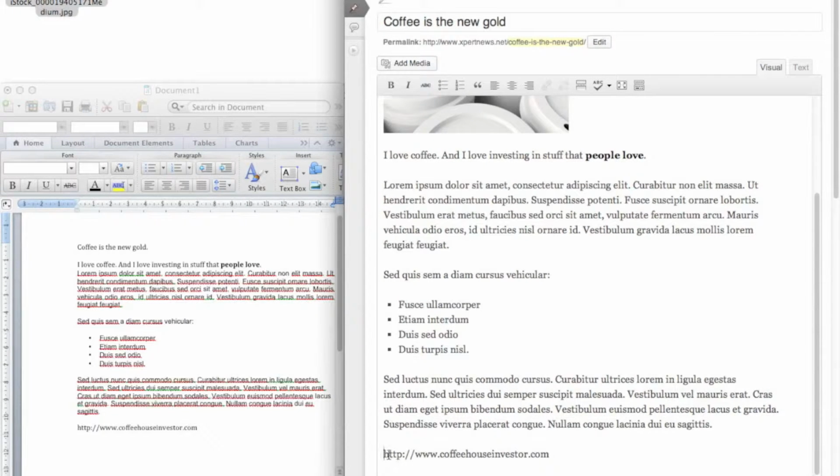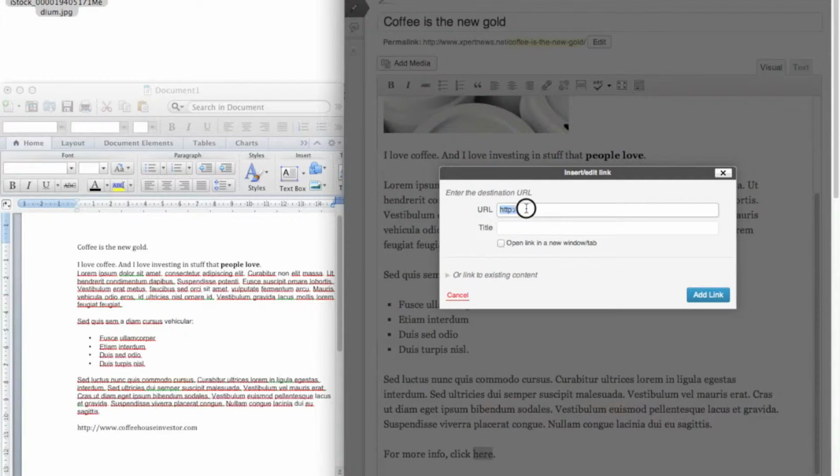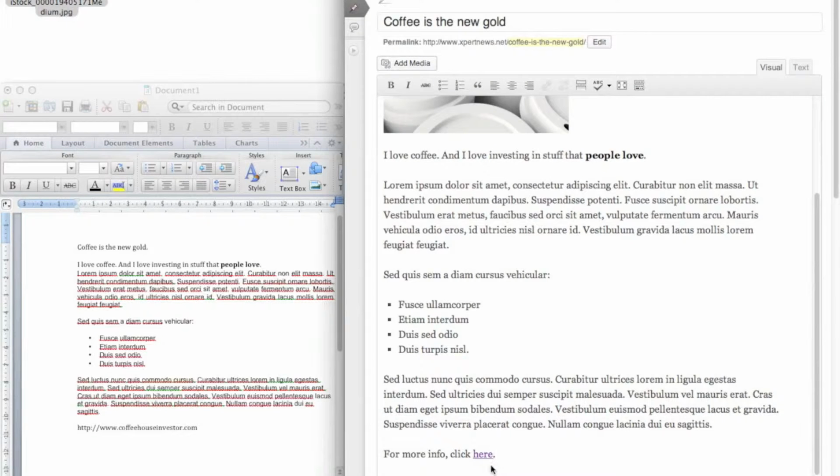Now, I might think that looks ugly. Maybe what I want to do, instead of having a web address shown in full, I might want to say, for more info, click here. And I want the word here to be linked to this thing here. So what I'll do is I'll actually cut that, get rid of that, select the word here, and then go up to here, insert link, and actually paste in the entire web address, and then add link. Now, when someone clicks on the word here, they'll go to the web address I just had before.